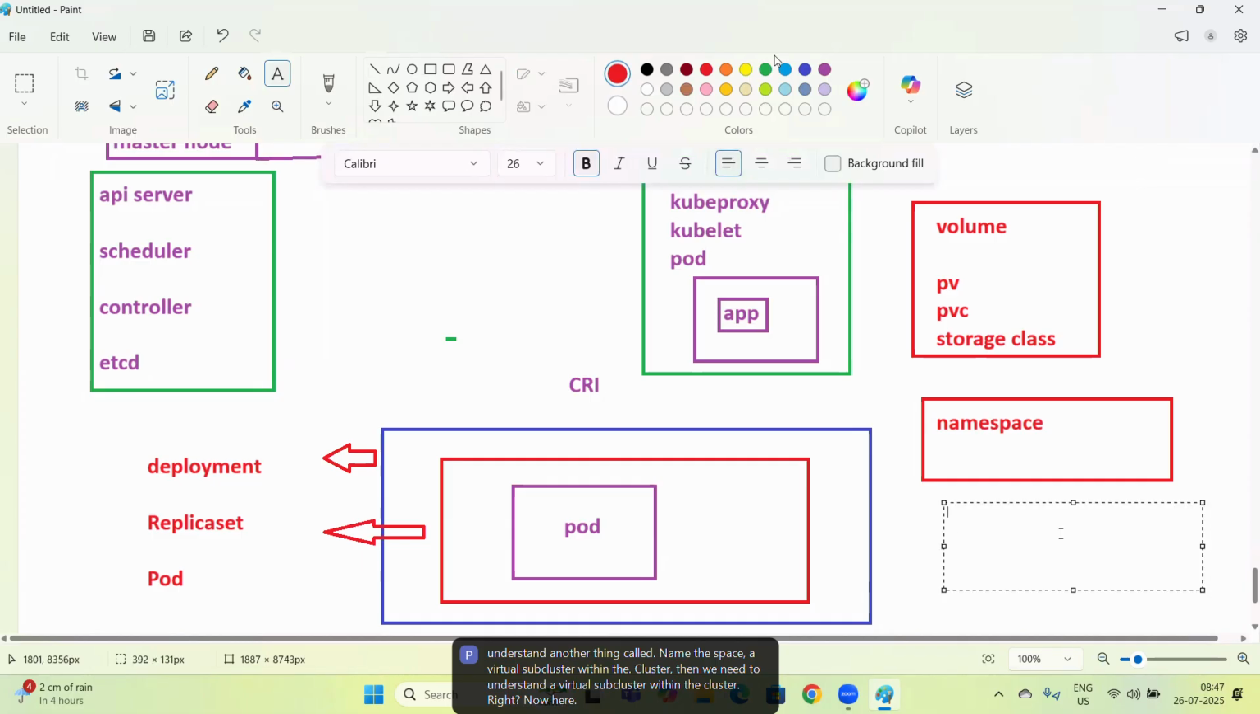Now here it was talking about Helm, right? What is Helm? It is basically a package manager. What is the package manager for Ubuntu? apt-get, right? What is the package manager here? Helm. Understand?